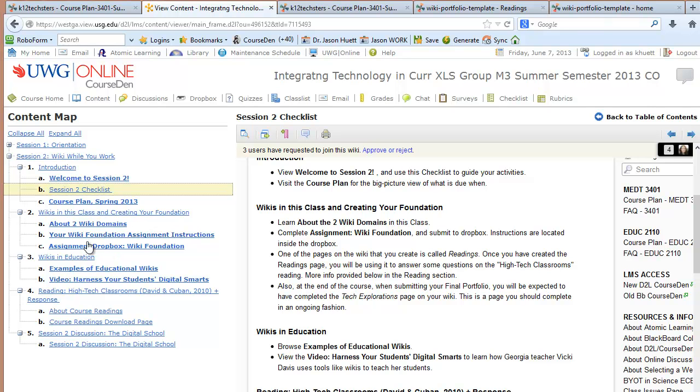So that's the Wiki Foundation. You want to get that done, get it done correctly, and let me know if you need any help with that. We have lots of tools where I could actually look at your computer screen and help you out, figure out where you're at.